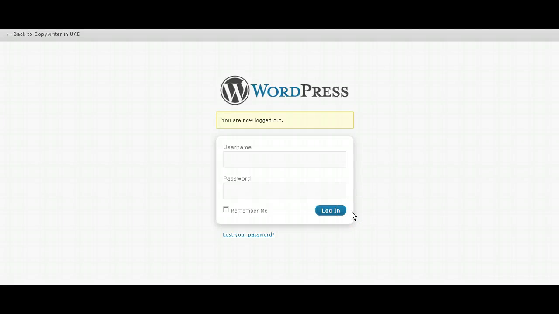Hi everyone, this is Farooq and today we're going to see how to make your default WordPress URLs search engine friendly. If your URLs are search engine friendly, your pages have higher chances of being found for your target keywords.